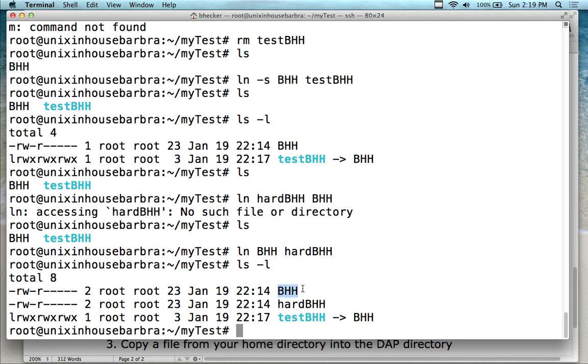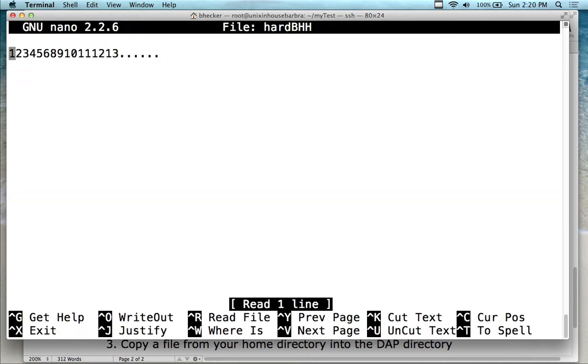I now have the original file, and I have a hard link created called hard BHH, and then I have a symbolic link. It's nothing more than a pointer to it, and I have a little pointer symbol actually. It looks like a pointer. So let's nano hard BHH, and I'm gonna put underneath it Larry. Put Larry's name under there.